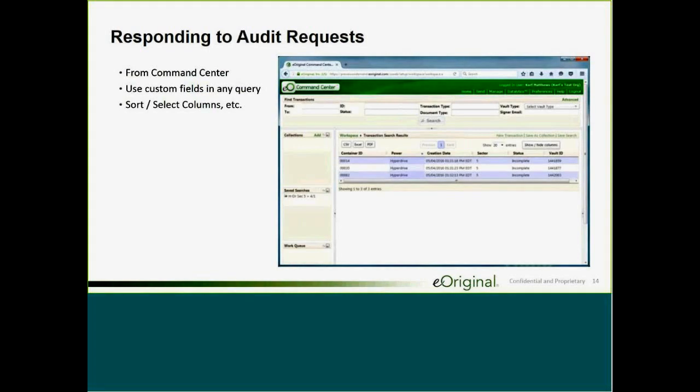Again, using a very familiar tool, the exact same interface that I would typically use in Command Center, I can sort the columns, I can select which columns are shown. If this is something that I do on a regular basis, then I can save this query and get access to this view very quickly. And that's actually what we can see in the middle left area there, a saved search that I've used for this.